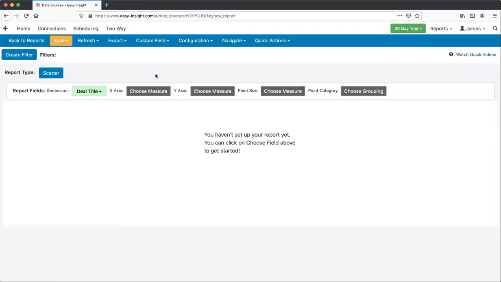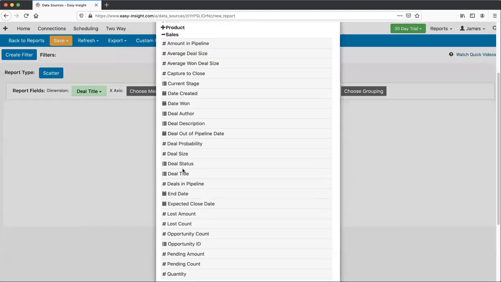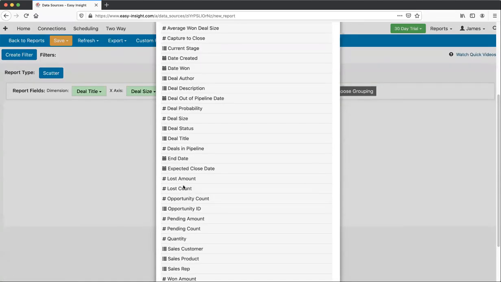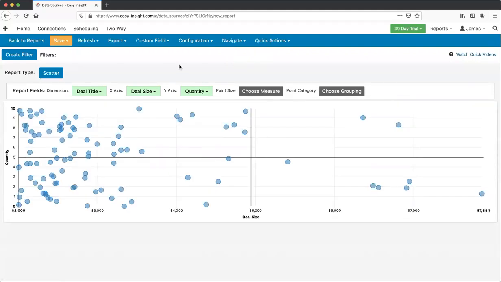Again, to give some context, you might do a scatter chart per project in your project management system. You might do it per ticket in your support system. You'll need to define two measures, one for the x-axis, one for the y-axis. So in this case, we'll go ahead and do deal size and quantity. So now we're seeing a point for each deal in our data. We're seeing the deal size across the x-axis, and we're seeing the quantity across the y-axis.